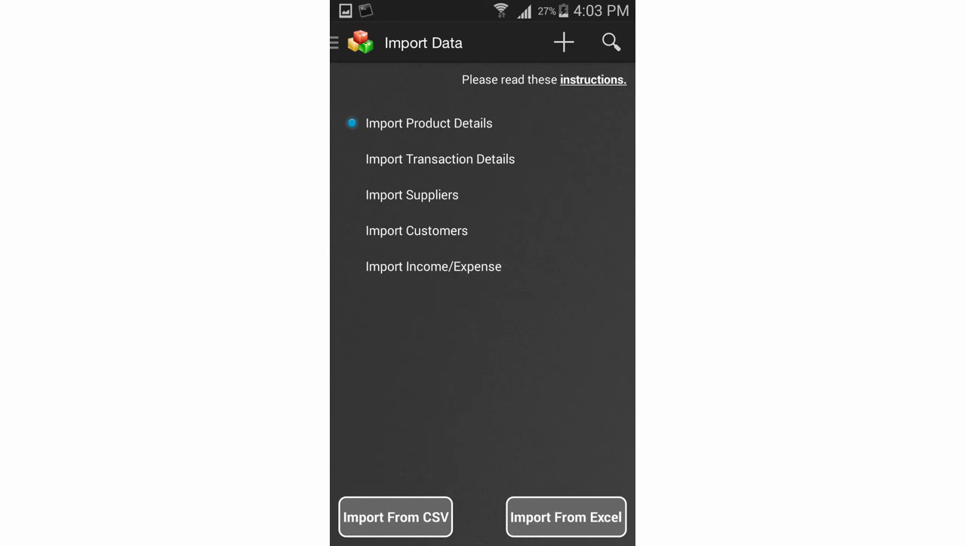You can always add data to the exported files and import it back. Import cannot be done all at the same time, so every time you have to select one of the items and press import from Excel or import from CSV, depending on the file that you are importing. You can select one file at a time and then import it. In case you have an issue in importing your data, please contact us and we will help you with your import. Our contact details are shared at the end of the presentation.